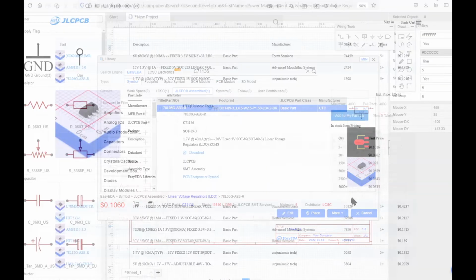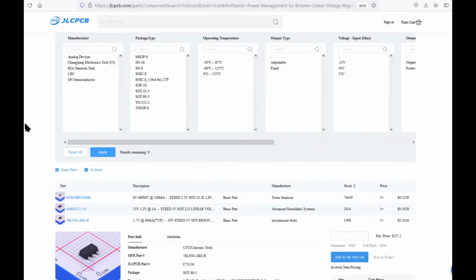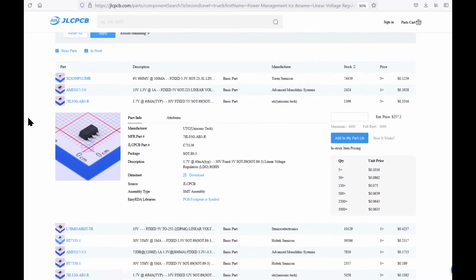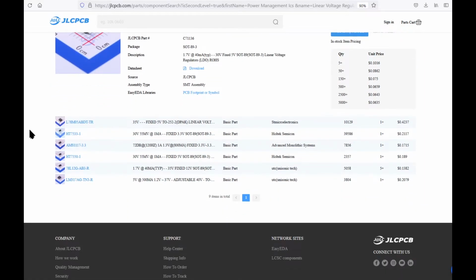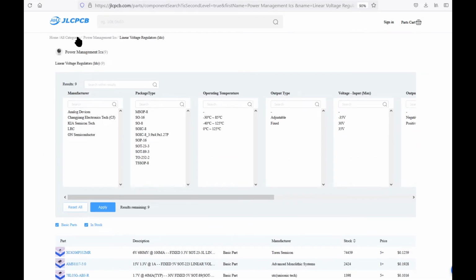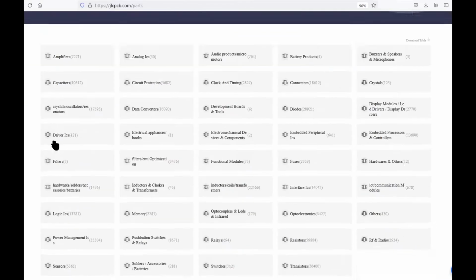Before choosing any component, you always have to consider the SMD package and the value, like resistance, for example. You cannot change these things afterwards. You would have to choose a new component instead.